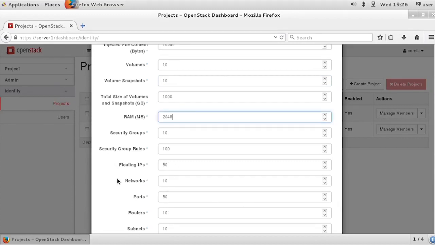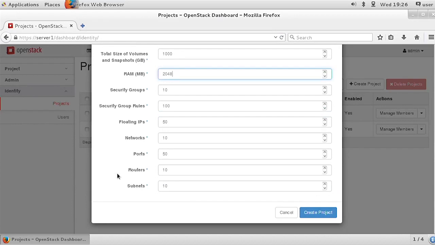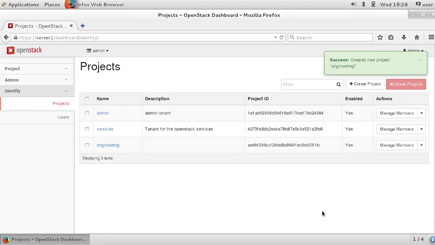And I'm skipping some other options here. I just want you to be aware that you can set the options that are available. I do want to limit the amount of floating IPs to 5 and the amount of networks to 2. And next I'm going to click Create Project, and this is going to add the engineering project to my environment. And this is the end of this sublesson. In the next sublesson I will talk about creating users.